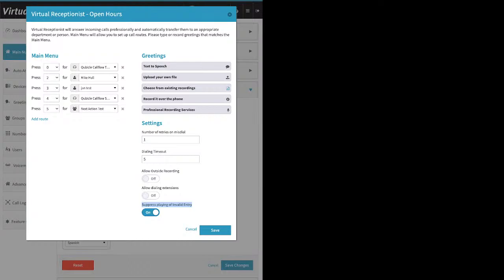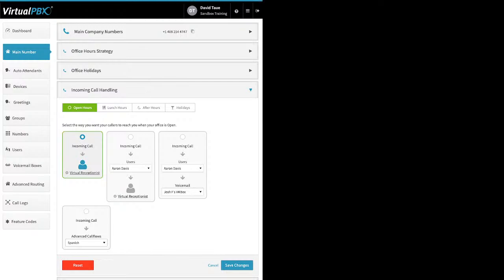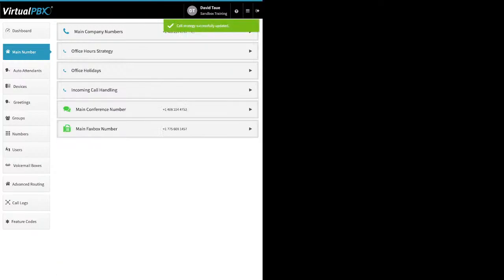So any changes you make to your main menu, your settings, or your greetings, excuse me, kind of did that in the wrong order, right? Click save here on this box at the bottom. Now, when the box disappears, you're still on your incoming call handling page. You need to click save changes here as well, right? You're clicking save twice.